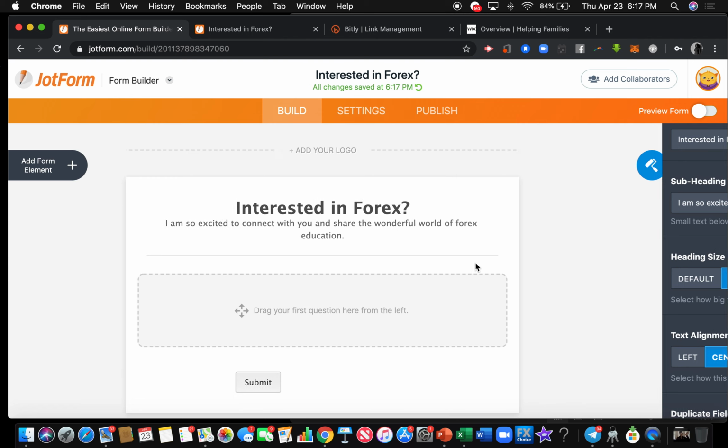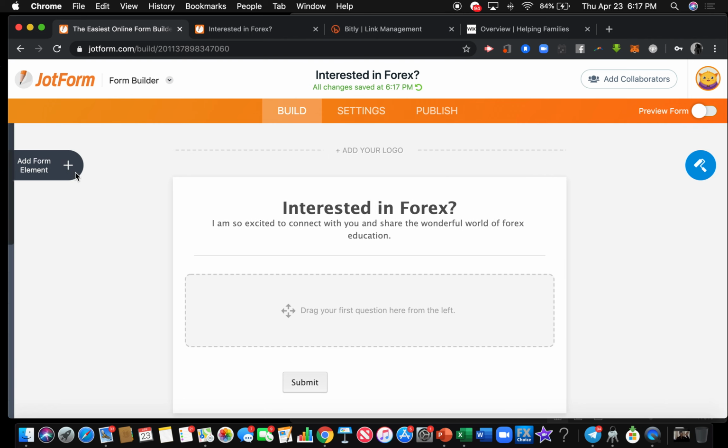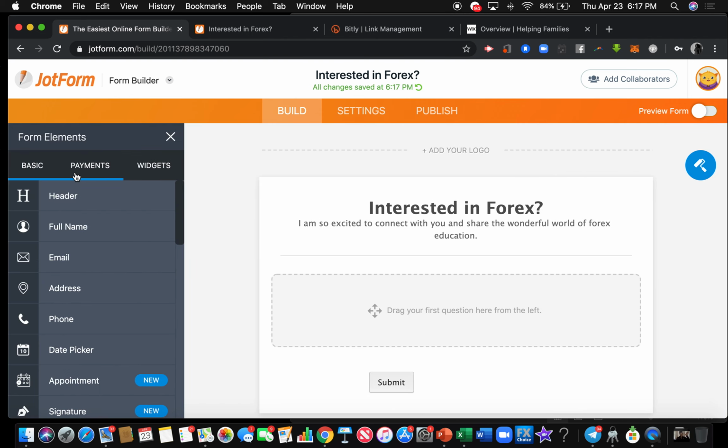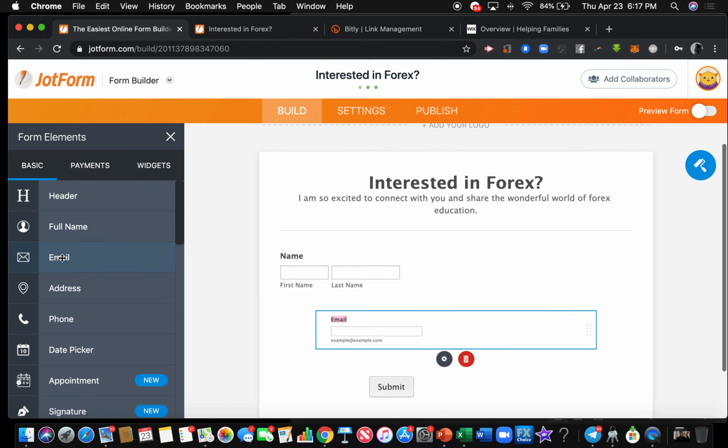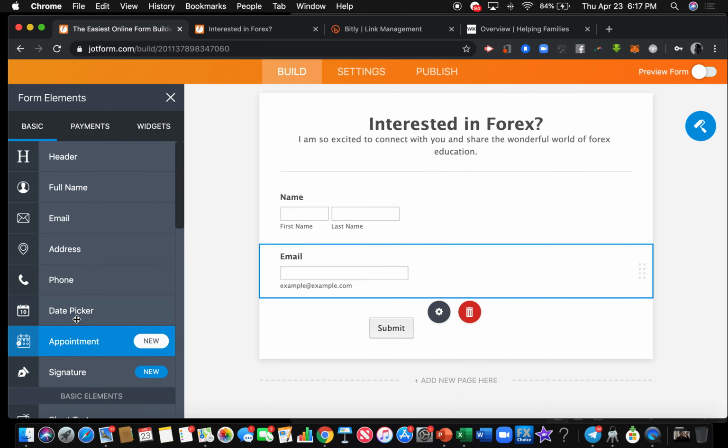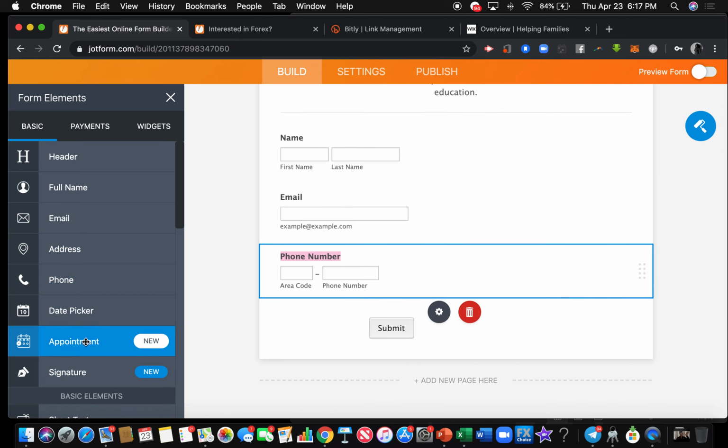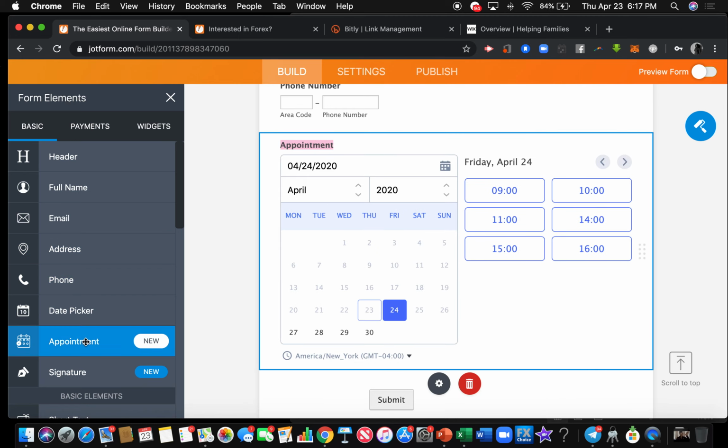After you've done that, you come over here to add the elements that you need. Basically for a landing page, all you need is their name, email, and phone number. They actually just added a new appointment thing. Pretty cool. You could probably put that on there if you like, and they can click to tell you the best day and time for them. That's totally up to you. I won't put it on here for now, but you know that that is something that you could do.